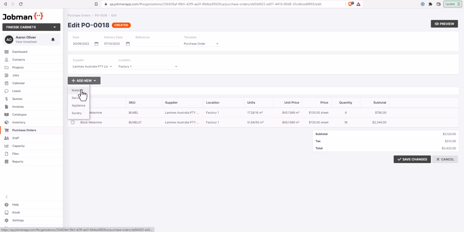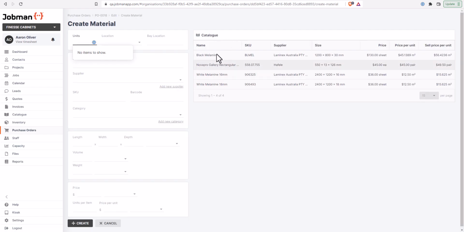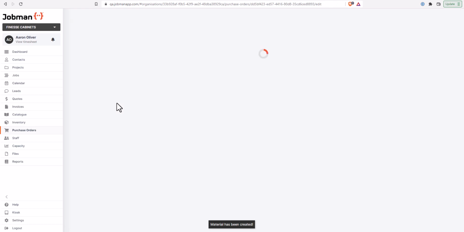For example, I'm going to choose material and then come into the create material section. Over here to the right, I've got existing materials that already come from this supplier. I select the one that I want to add. I put in the number of units at the top. Again, I can select my location for delivery, and then down the bottom, I can click on create. Cancel to disregard if I don't want to add this item to the purchase order. For this example, I'm going to click create. The material has been created, and this will be updated to the purchase order.